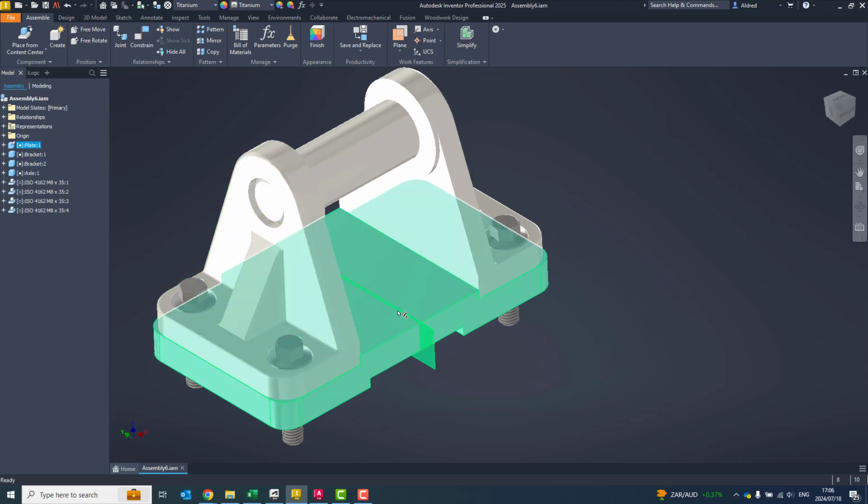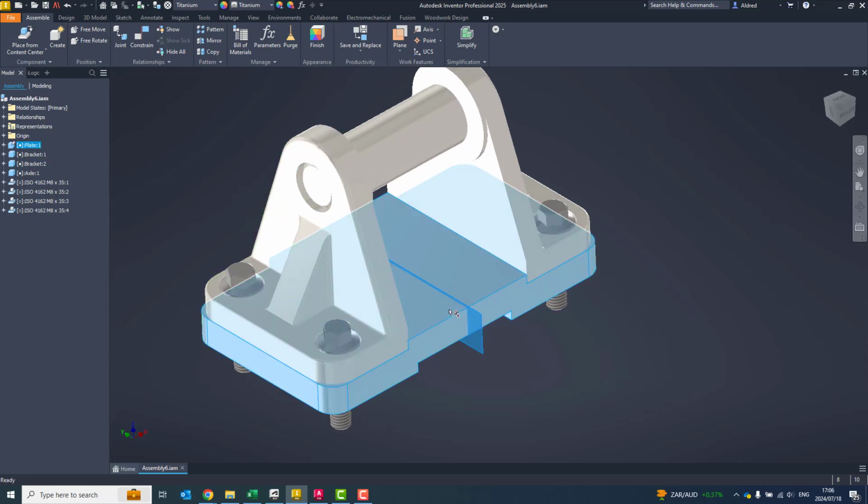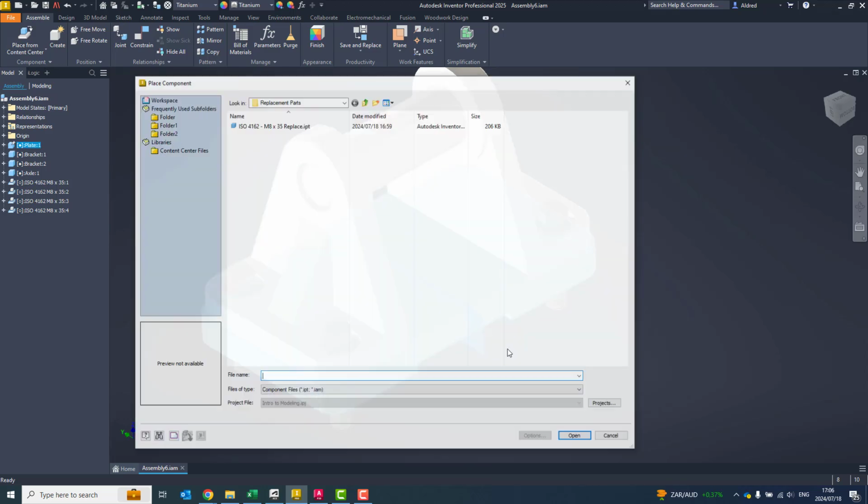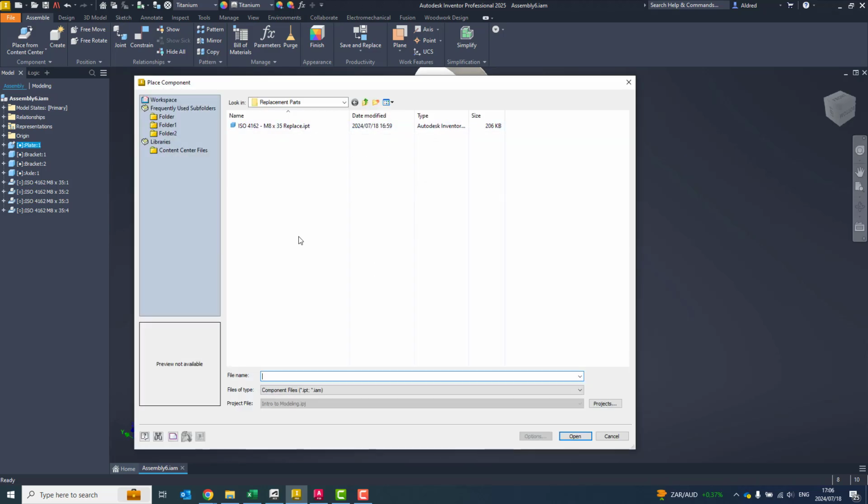Maybe I don't need it. I want to lighten up the base, and it's still strong enough if I just cut a couple of holes in there, save on material. But I don't have a replacement for this. I mean, I can select it, right click, component, replace, and I don't have another base that I've already created.